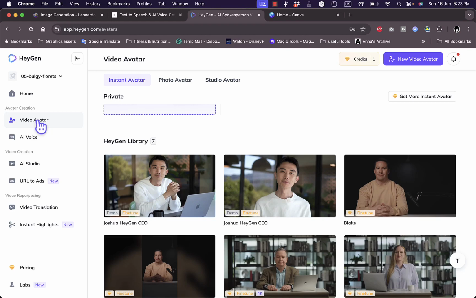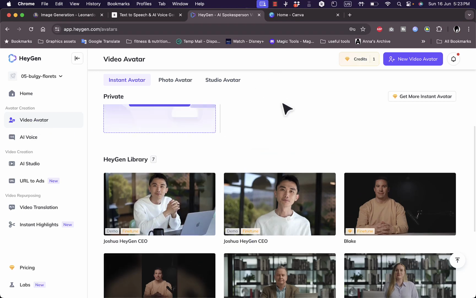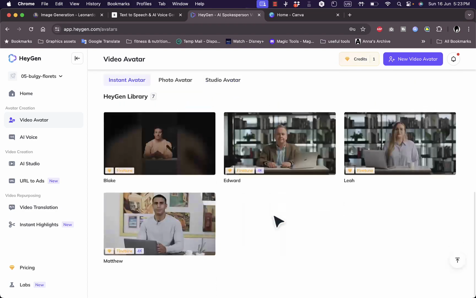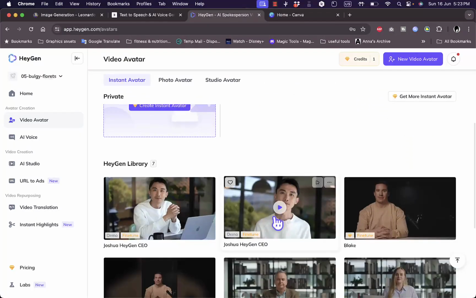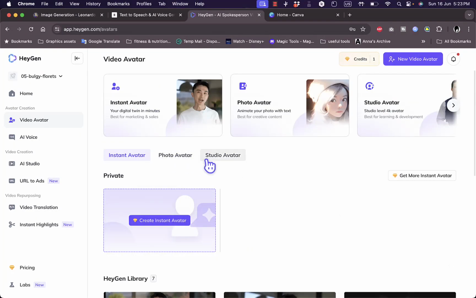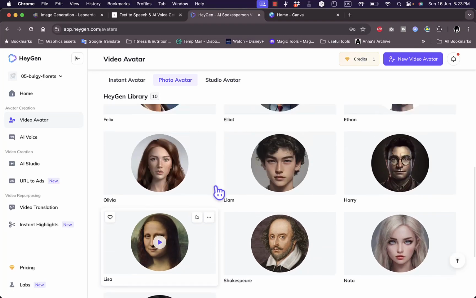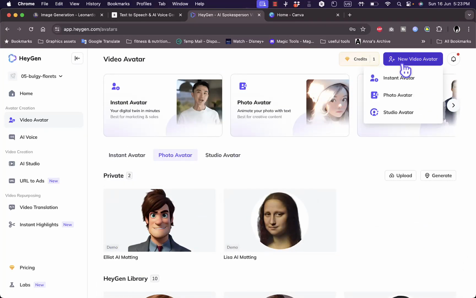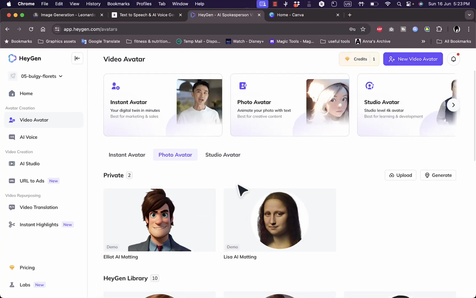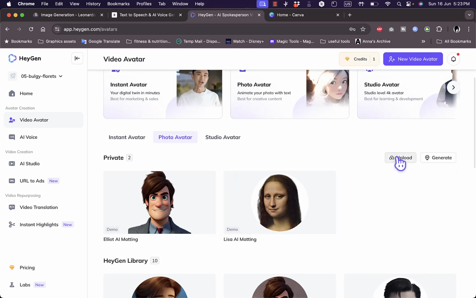Let's say create a video avatar from the menu on the left, and you are provided with lots of templates that you can use. Now here, if I choose photo avatar, I can choose between lots of photos that are available, and I can add my new photo here. I can even upload a photo if I want to. And the best thing here is to add your online avatar.